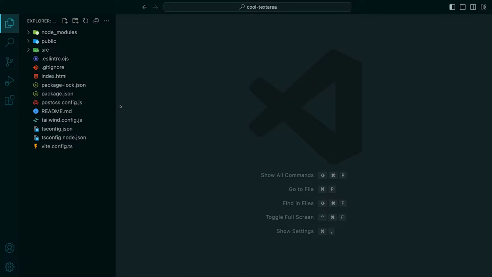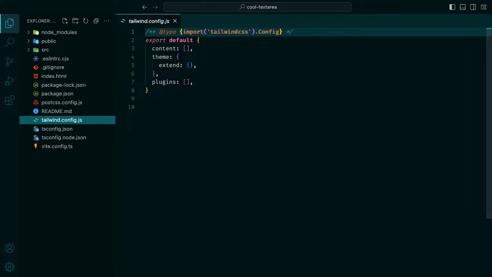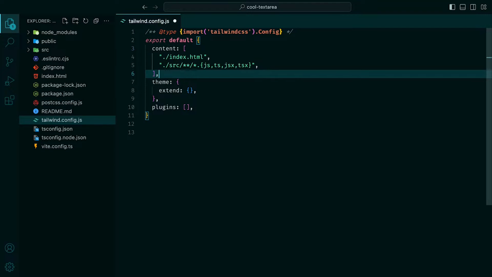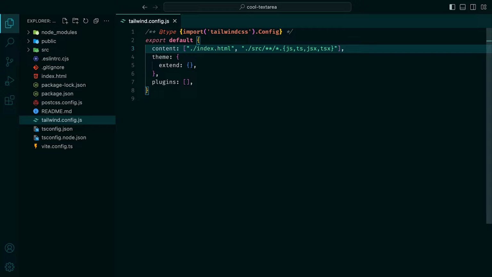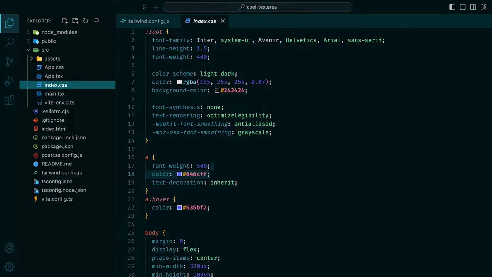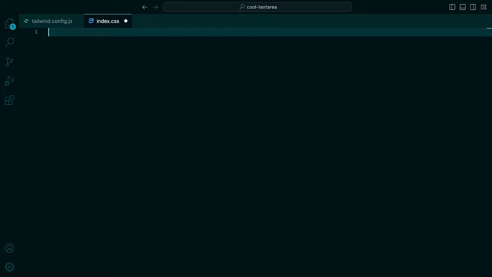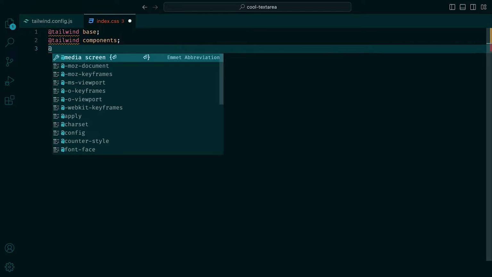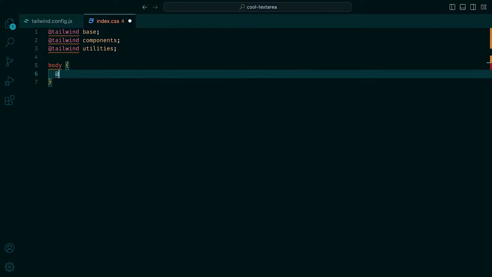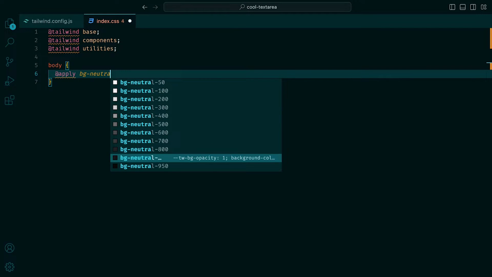Now that we have our installations out of the way, open the project in a code editor and inside of the Tailwind config, change the content property to have the following. This can also be found in the Tailwind docs. Then inside of the index.css file, remove everything and add @tailwind base, @tailwind components, and @tailwind utilities. Then for the body, I'm just going to apply a background color of neutral-900.